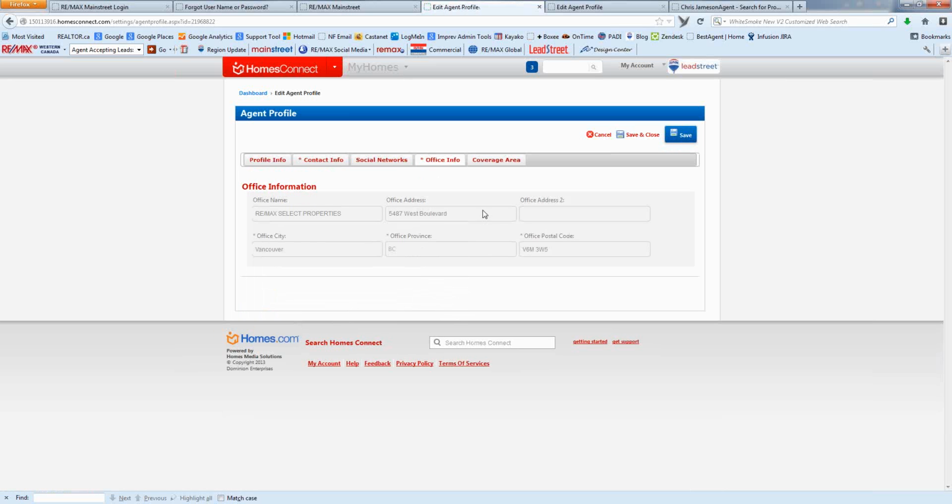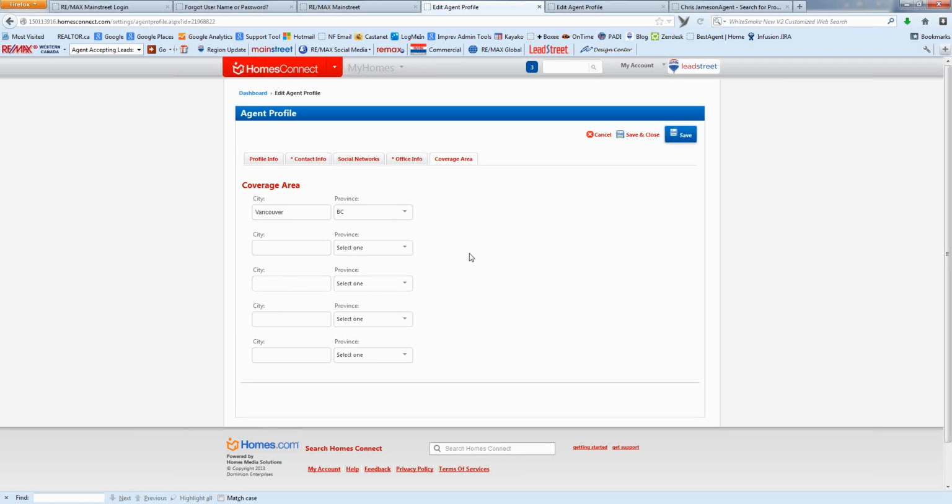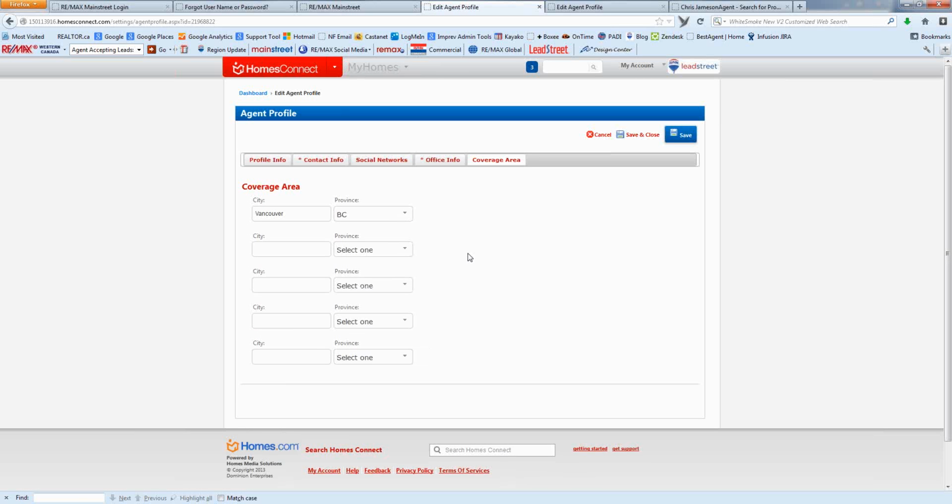The Office Info tab you want to have a quick look at. Just make sure that all the information here is accurate. The Coverage Area tab, the last one, is a place where you can enter keywords for service areas that you have. So if you specialize in White Rock or Richmond or Calgary, you can put those in, and it'll help your website be found by the search engines.